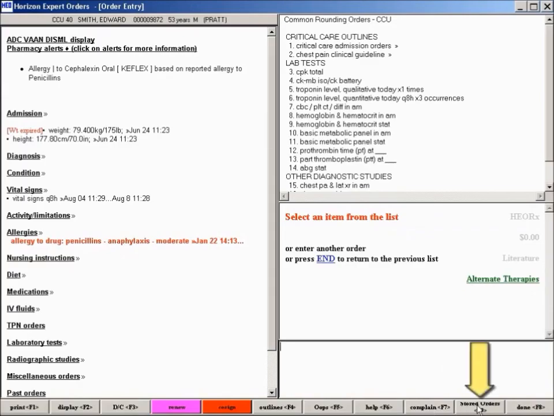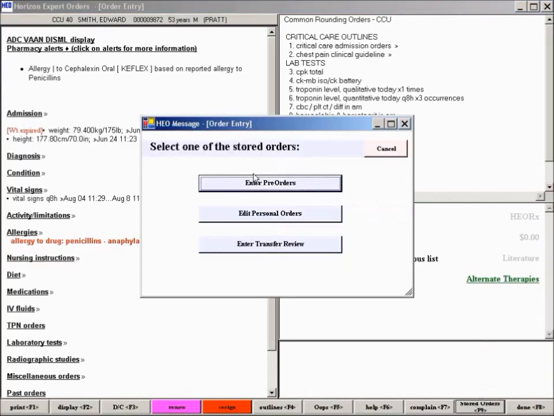The stored orders button will bring up a couple of other functions of HEO, and one is pre-orders. Pre-orders would be if a physician wanted to go ahead and enter orders on a patient from their office that they're going to send over to the hospital. They could actually enter these orders ahead of time, and then when the patient arrived at the hospital, the nurse would be notified that there were pre-orders on this patient, and they could play them back when the patient arrives.